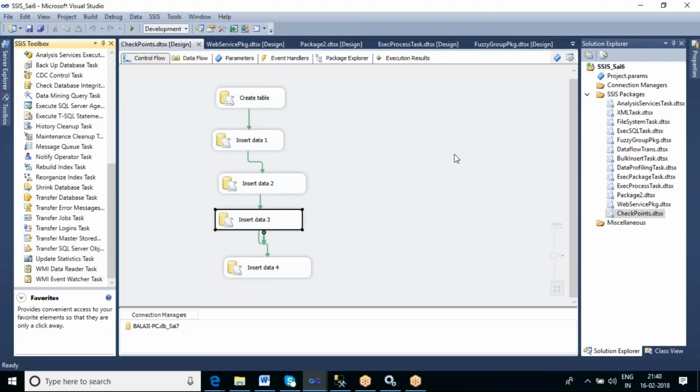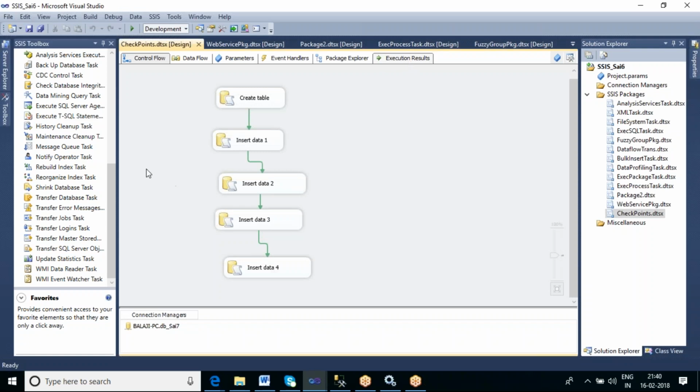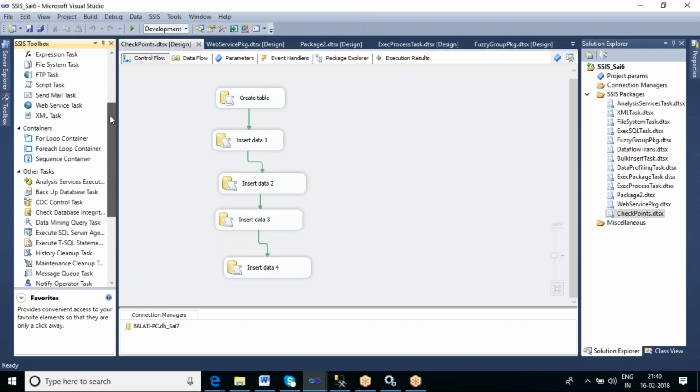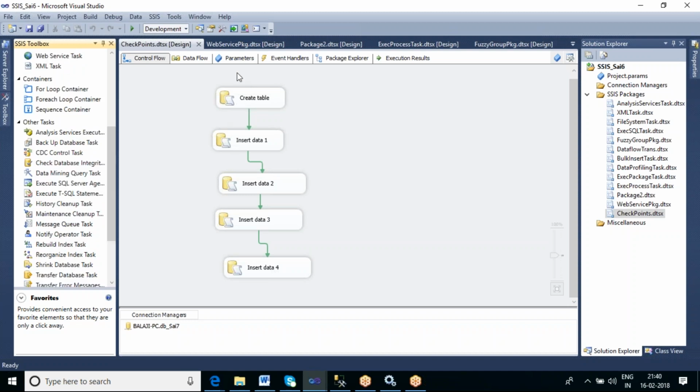So in yesterday's class we saw the checkpoints. Before going further, in yesterday's class I told that we'll explain the checkpoints and the logging first. Okay, now let me explain about the logging.